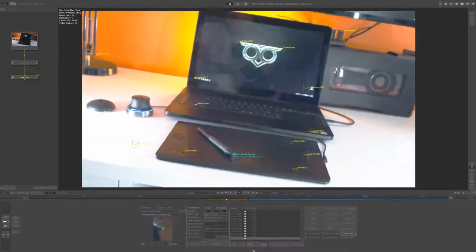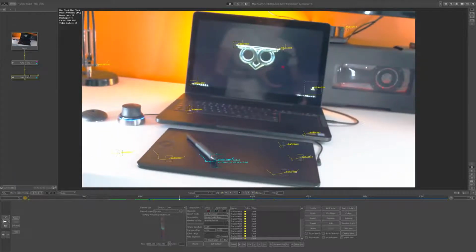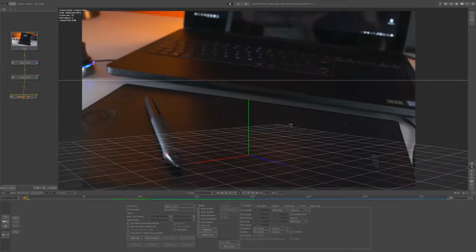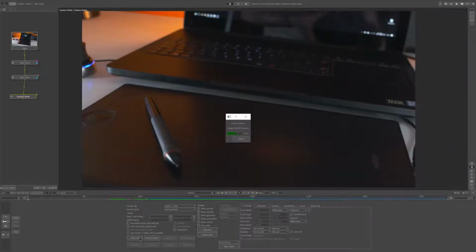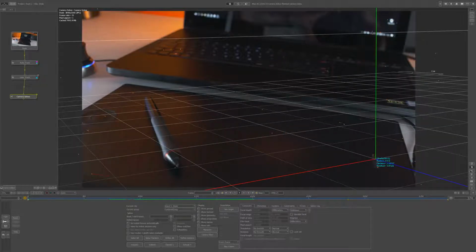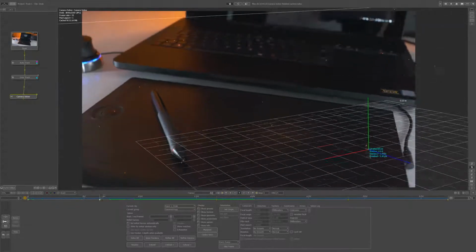Okay, I think I have enough user tracked points, and I think I'm ready to solve this scene. Right click, solver, camera solver, and let's solve all again. In your camera solver, you can set the point that will be a center of your scene, so click any point you want, any point you think is suitable, and click set origin.